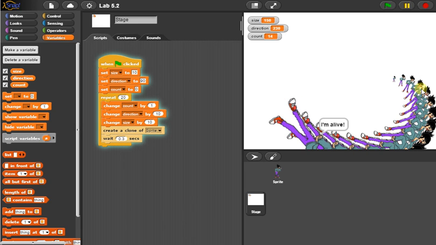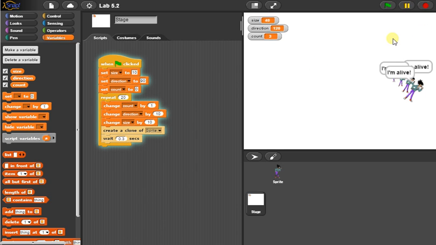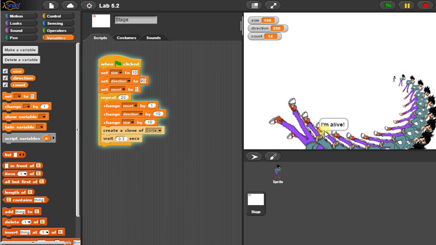Cool, right? She's creating, she's getting bigger, she's changing direction, and she's moving a bigger number of steps each time. Do that again. I'm alive, I'm alive, I'm alive. Alright, that's pretty much what cloning allows you to do.